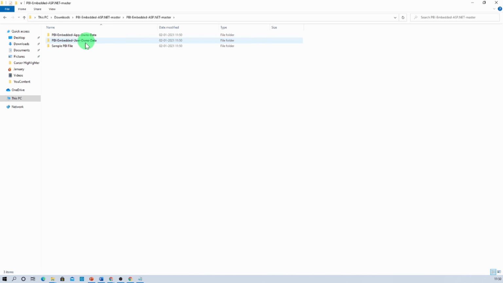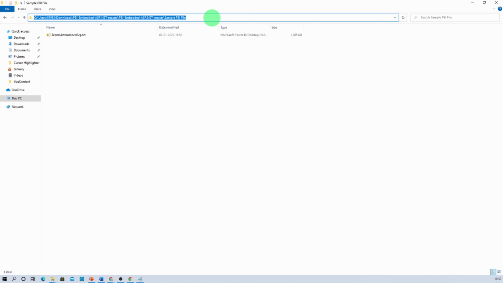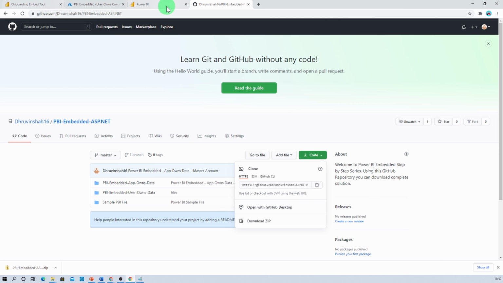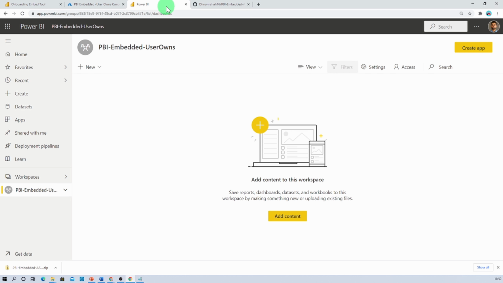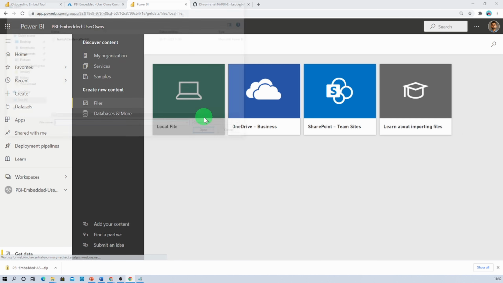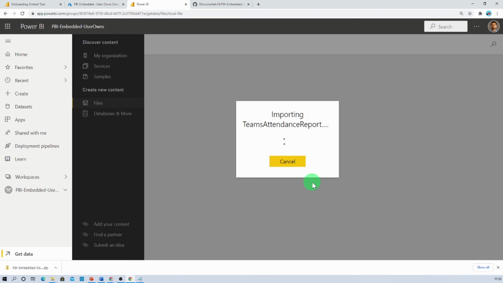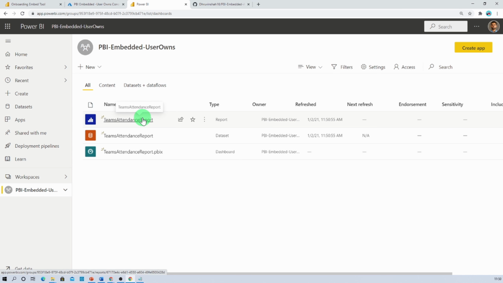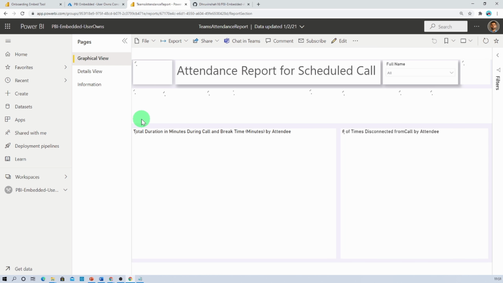Now what you need to do here is publish the Power BI report. I provided one sample file over here, so let me upload that file to my Power BI workspace. You can simply open that Power BI file on your machine and publish it to this workspace. At this moment I'm simply uploading using this file option. I'm clicking on get data and files, and I'm publishing this report. And here it is, the report has been published successfully.